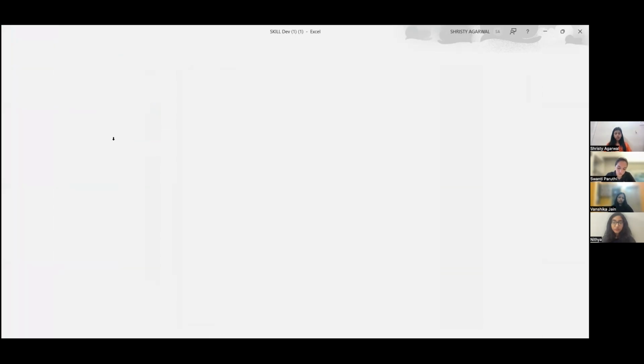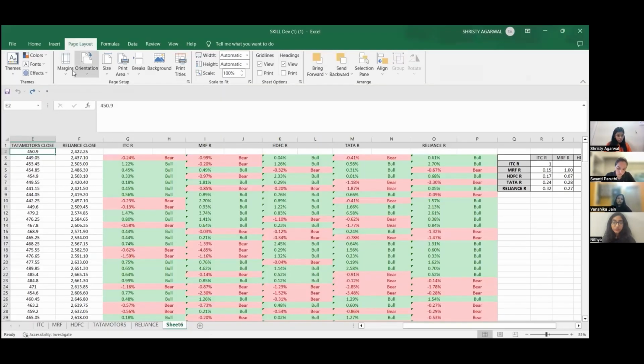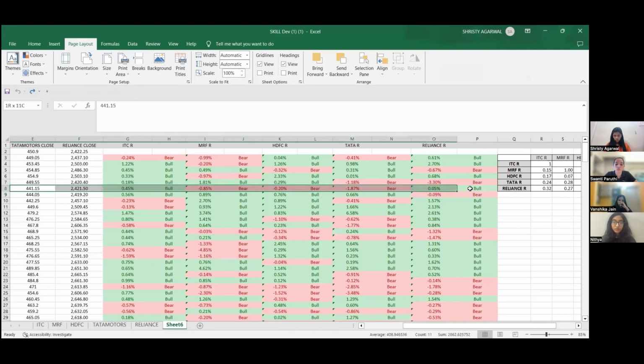And my next topic is page break. So first go to the page layout tab, then Breaks. Let's break the rows between 7 and 8. So we'll click on 8, select the 8th row, then Breaks, Insert Page Break.